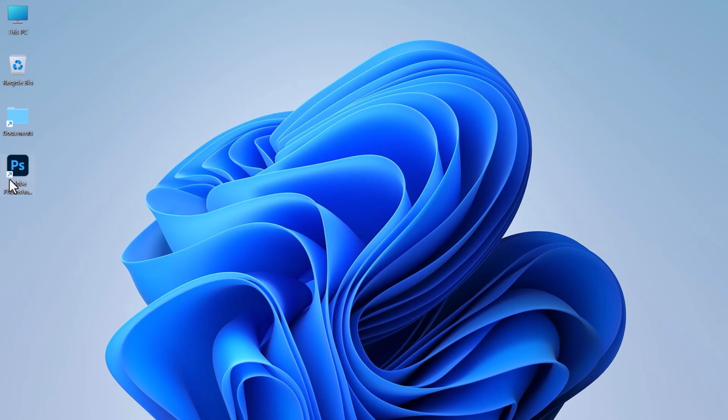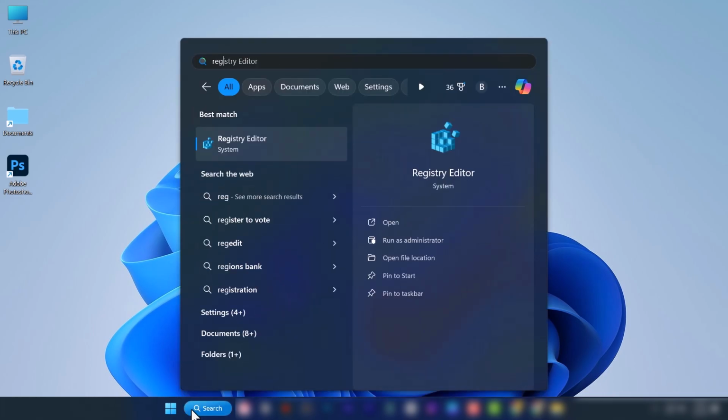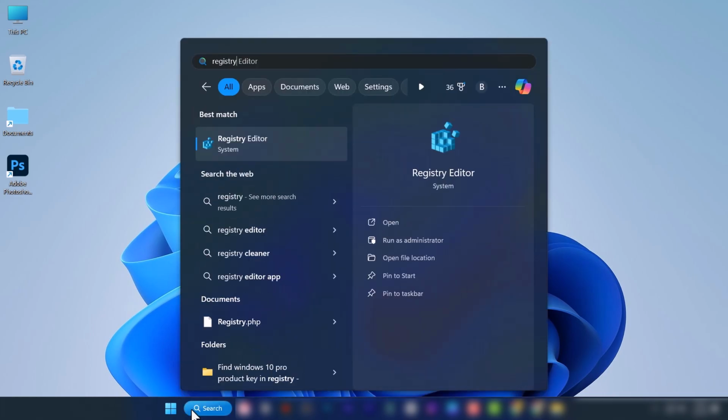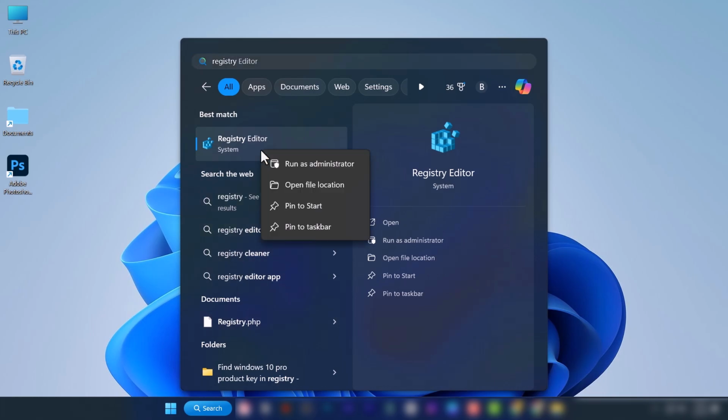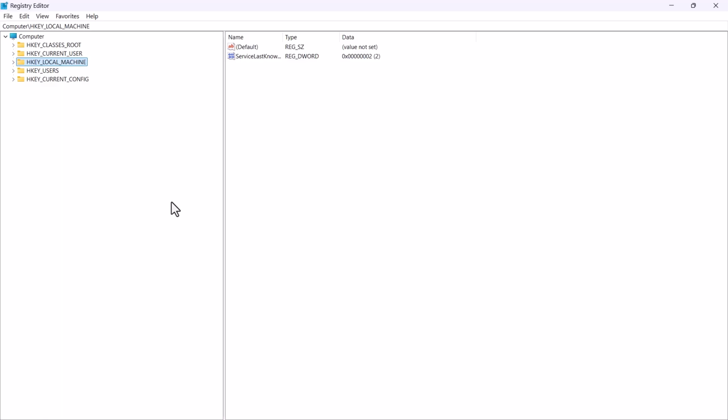In this tutorial video, I'm going to show you how to remove the arrow icon from your desktop shortcut. Let's get started. Go to the Windows search bar. Type in Registry Editor. Right-click on Registry Editor and select Run as Administrator. The Registry Editor window will open.